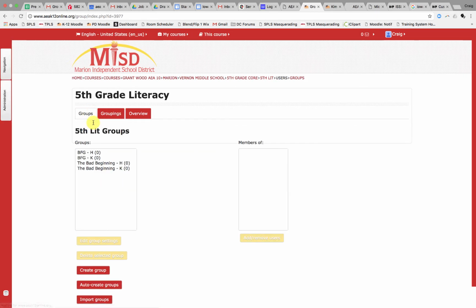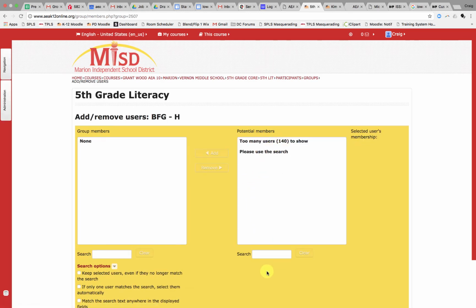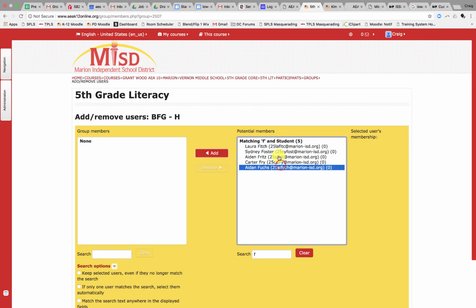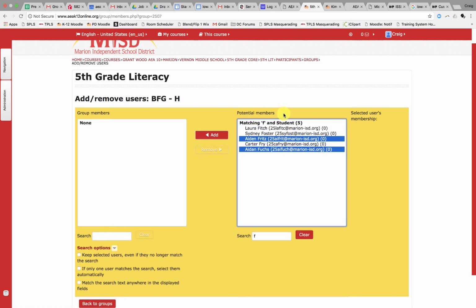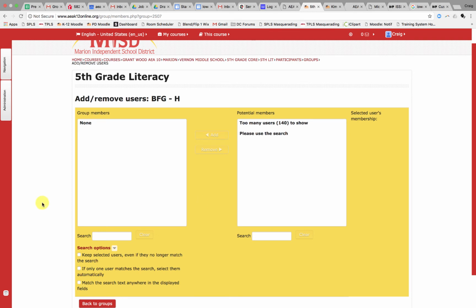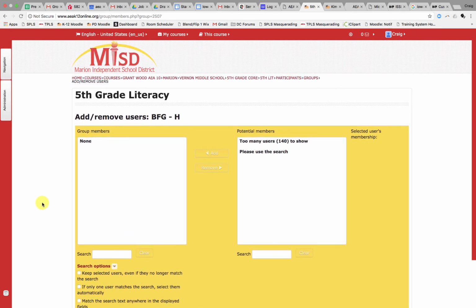If I go into my groups, now I can say, all right, I'm going to go back to F, I'm going to put these two students in this group, BFGH, whereas if I go into the other group, then I would be putting in for U for the K. That's how you put students in groups once they're already in your class. This is a manual process.